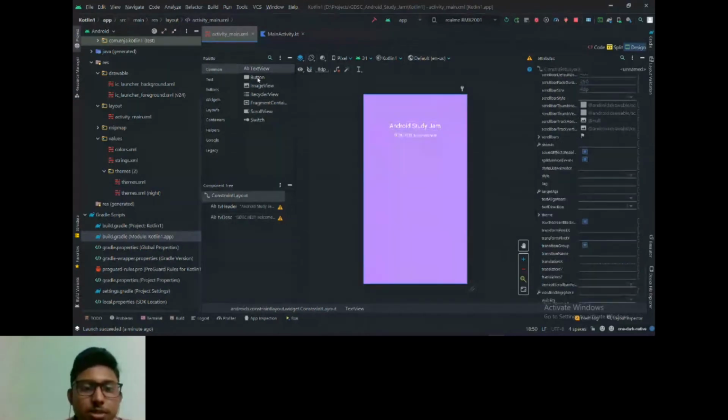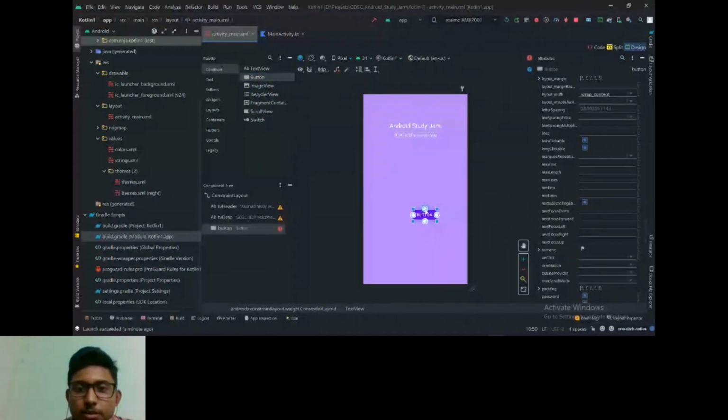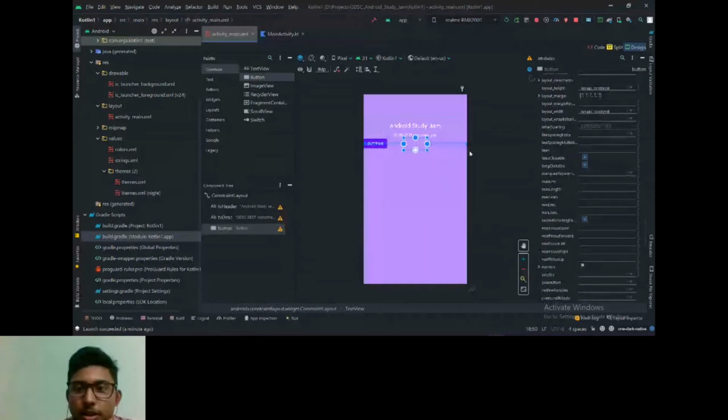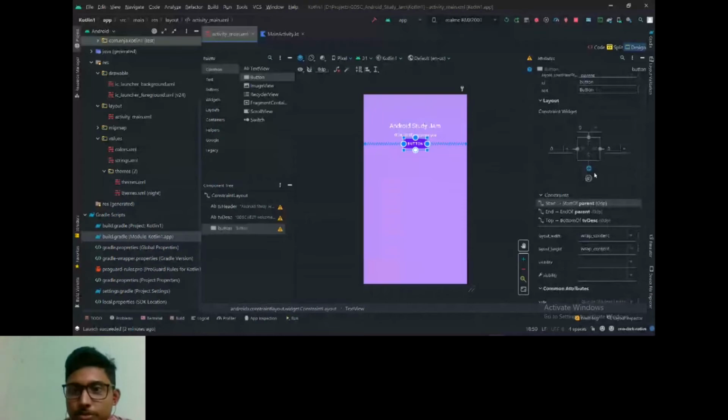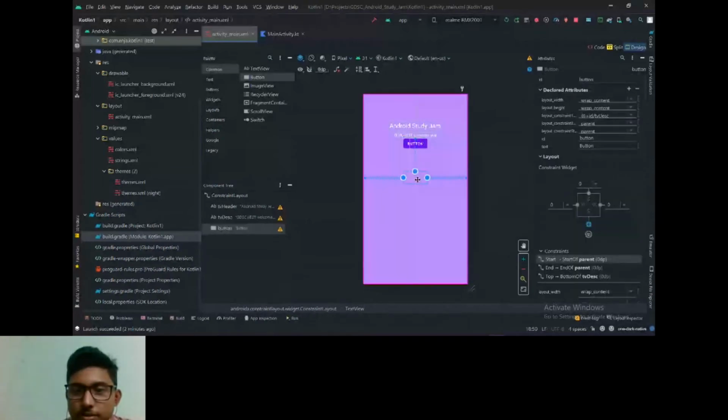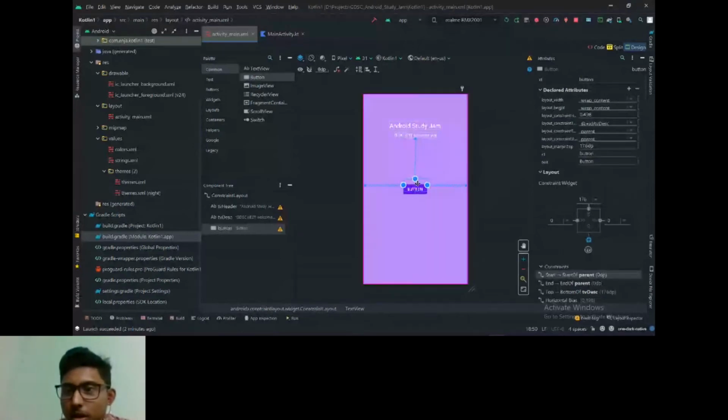Let's add more buttons. Add a button over here. Make it on top of this. Constrain it to the left, it will go to the left. Constrain to the right, it will come to the middle. Now mention the constraint from the top. You can just drag down. Bring it here. You can mention the width and height also. Let's make it match parent. Whenever you say match parent, it will just occupy the entire space of its constraint.